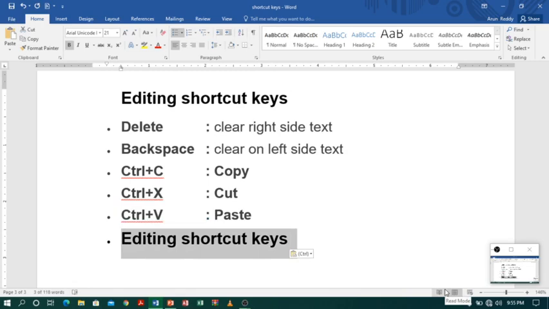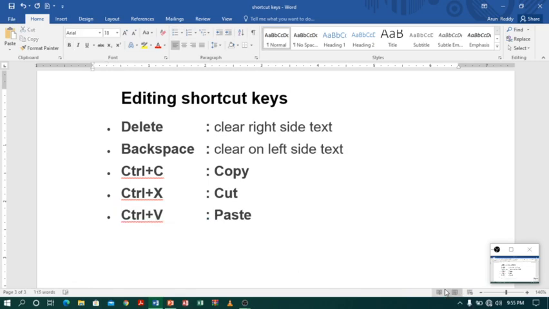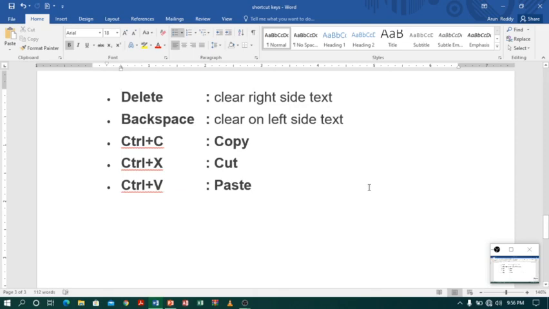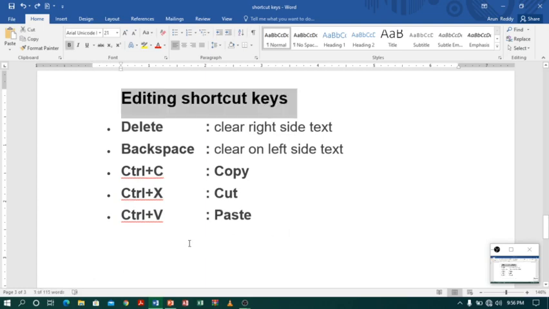Now suppose you want to move the text instead of copying it. You can use cut and paste. For that, again Control X, see, the text is gone. Now I will click below and press Control V to paste. So copy paste creates a duplicate, and cut paste moves the text. Nice, right? Let me undo this one also.